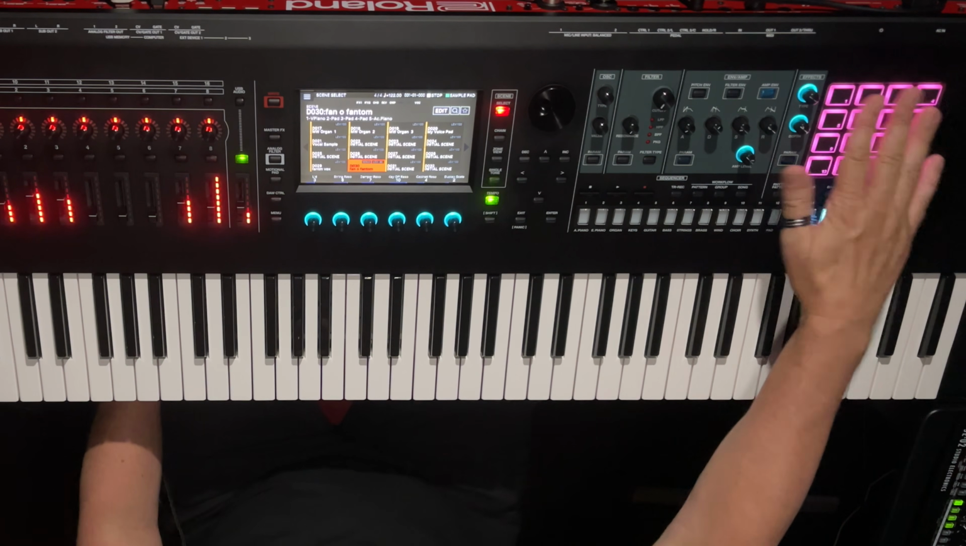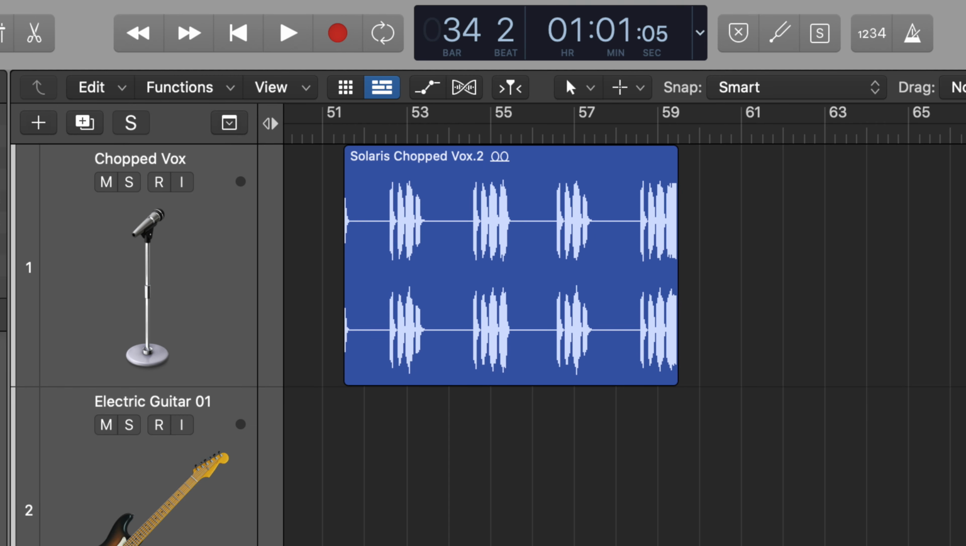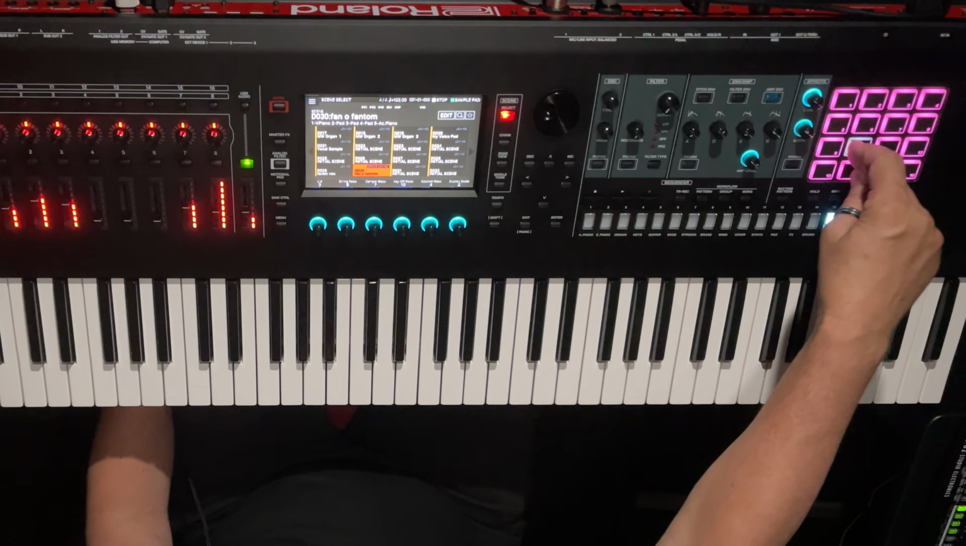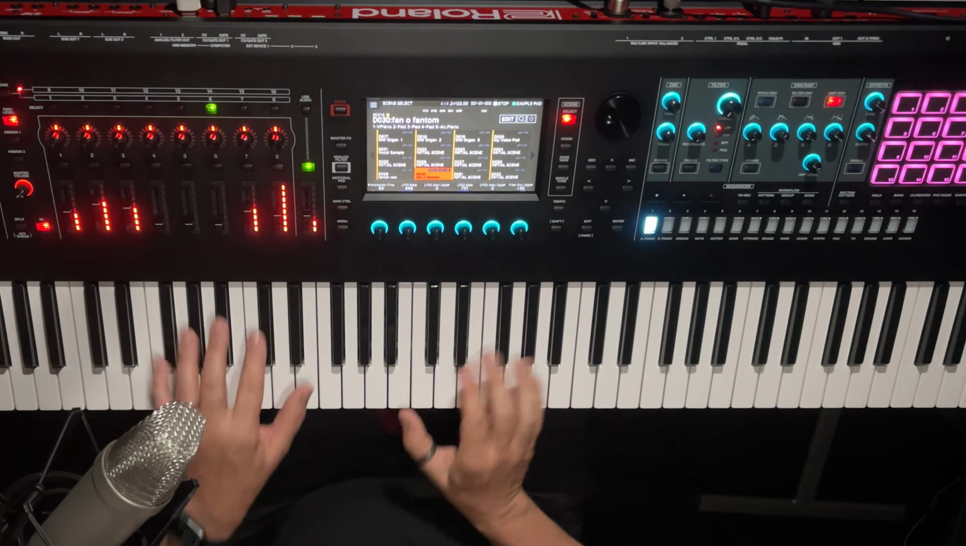Now on channel 16, I have the pads all set up to be sequenced. Plus there's guitars, guitar loops sampled from Logic, and then I also have a chopped vocal sample. I've also got here the vocoder. I'm a fan of the Fantom, people. Yes, I am. Zone 14, I've got the SEO2.